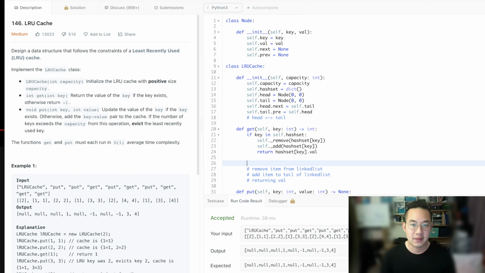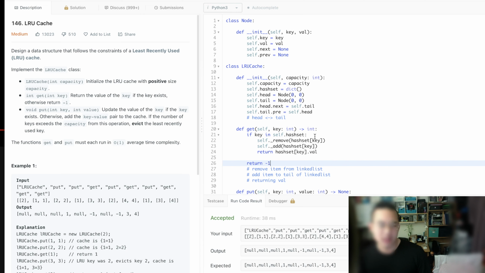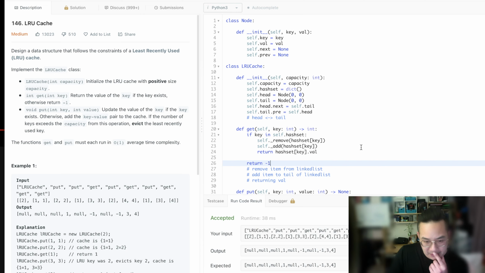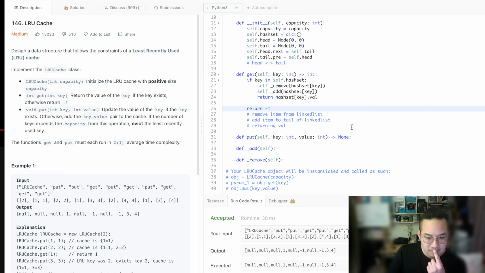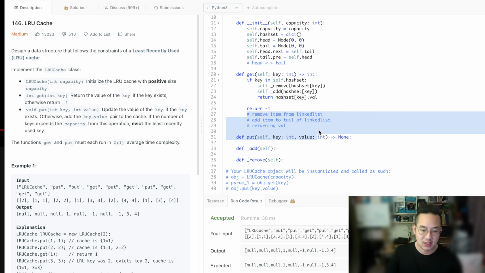Right, and then I think we can just otherwise return -1. Is there anything else that I'm missing here? No, I think that's it. So that's the 3 things that I needed to do.